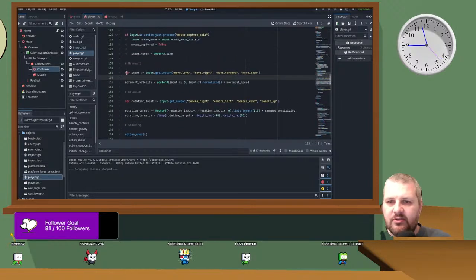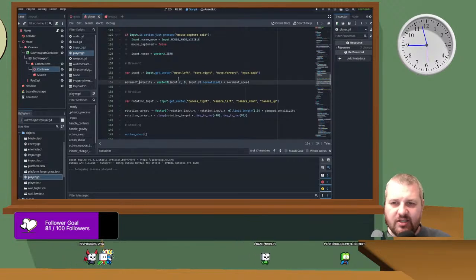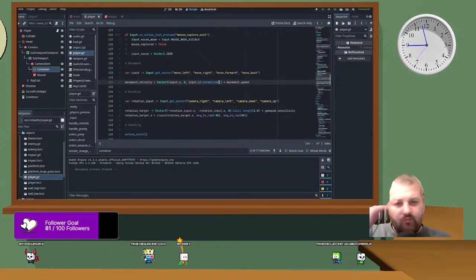Anyway, so I'll get the input vector from move left, right, and so on, which gets the velocity, which is just the input vector on the x and y axis.